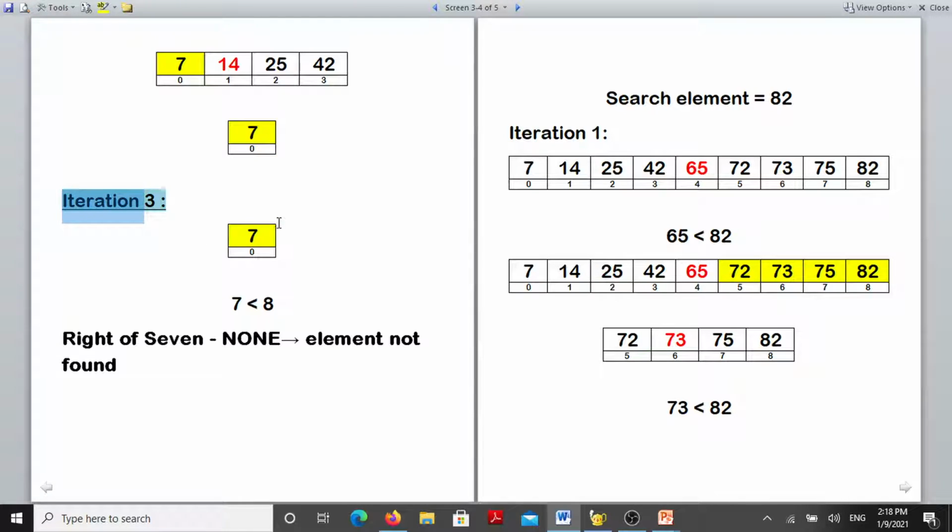Iteration 3, we have to find the middle element. What's the middle element here? The list is the same. If you go to the left side, only the right index changes. So the right index is middle index minus 1. The left index is 0, the middle index was 1 earlier. So the new right index is 1 minus 1, that is 0. So in this iteration 3, Li and Ri are both the same, that is 0. So 0 plus 0 divided by 2, I will be getting the 0th index. So this is the middle index.